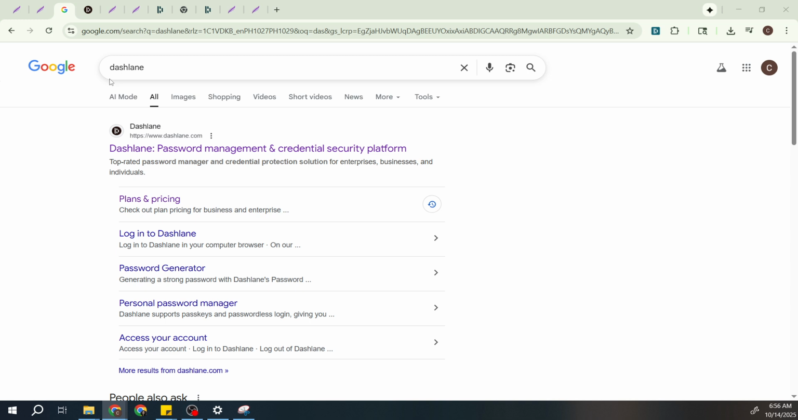It could be Chrome, Firefox, Safari, or any other that you usually use. Once your browser is open, navigate to the search bar and type in Dashlane. Hit Enter, and you should see a list of search results. What you're looking for is the official Dashlane website. Typically, it will appear at the top of the list, but if not, look for the URL dashlane.com.